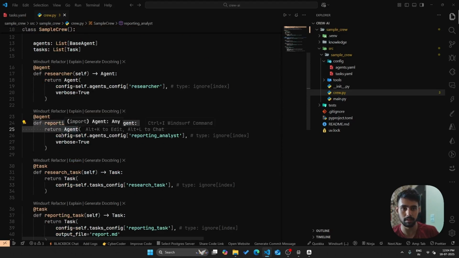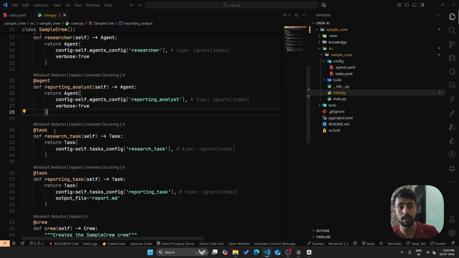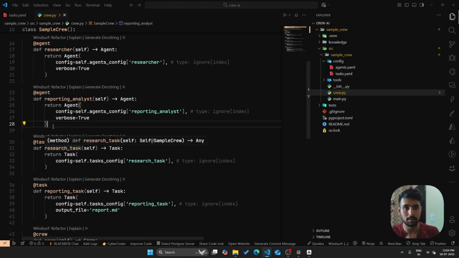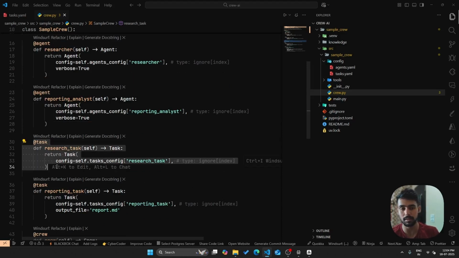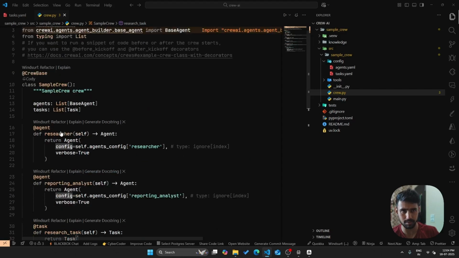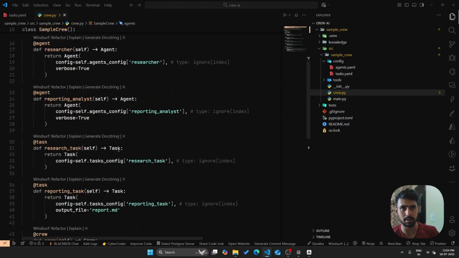Okay, so now let's come to the next agent. Again define this agent, take the context of this reporting analyst. This is our agent. Now suppose we have 3, 4 or more agents, then we will define them here step by step. All the agents will come, and then the tasks will be below. Here, as we have only 2 agents, now it's time to define our tasks. The task returns config and self.task, as we have already given, and we are also importing it from here.